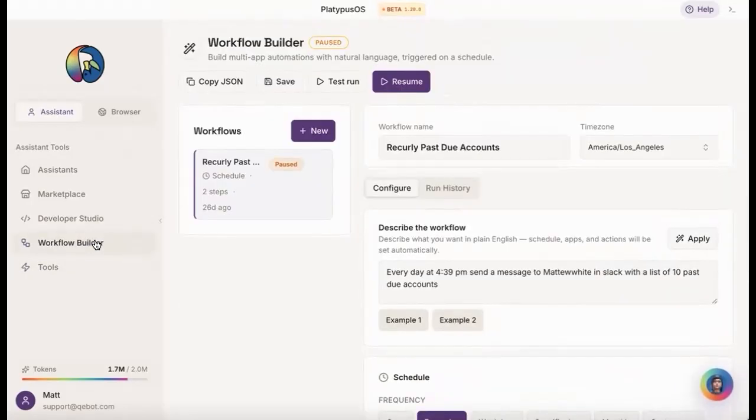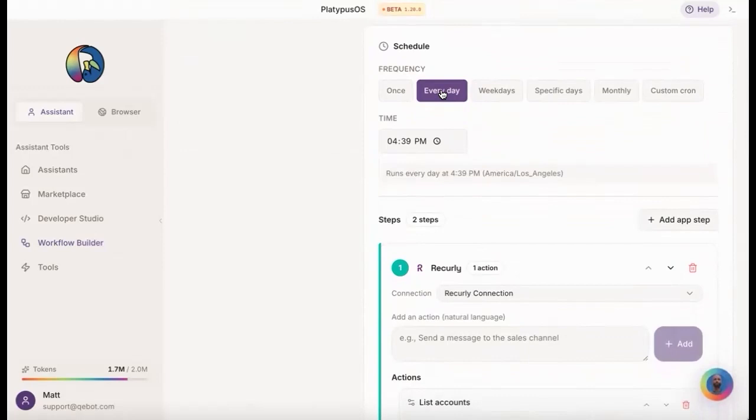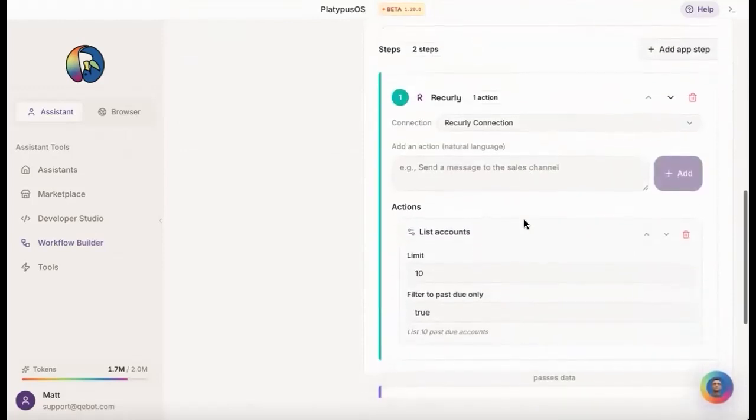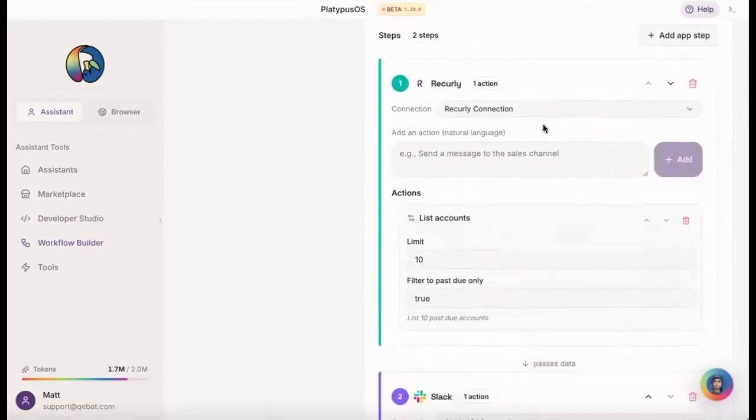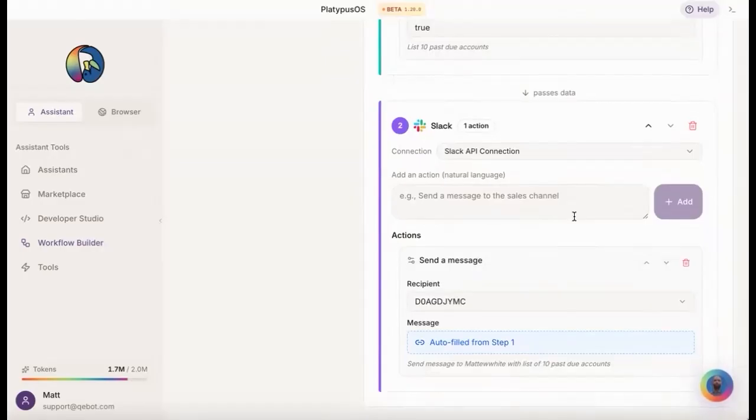Now, let's take a look at the Workflow Builder where you can build automations between all of your different applications. To get started, just click New, and then you can actually just describe whatever you want the workflow to do right in this text box. Once you click Apply, the AI will set up and configure your entire workflow for you. As you can see here, I have it scheduled to go every day at 4:39 p.m. It'll run a search from my Recurly billing system, and then send me a Slack message with all of those overdue accounts. You can build workflows between as many tools as you want with a platform like this.